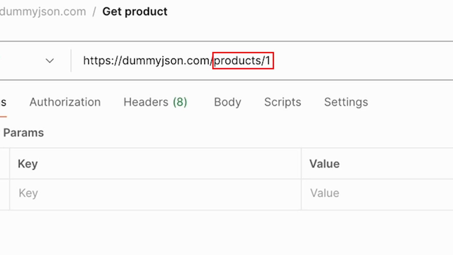This kind of structure is an example of using a path parameter. Specifically, the number 1 is the ID of the product we want to retrieve. Path parameters are typically used when you want to retrieve, update, or delete a specific resource by its identifier. And that's how you can get a single product from an API using Postman.